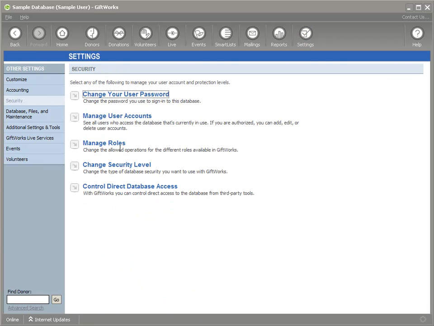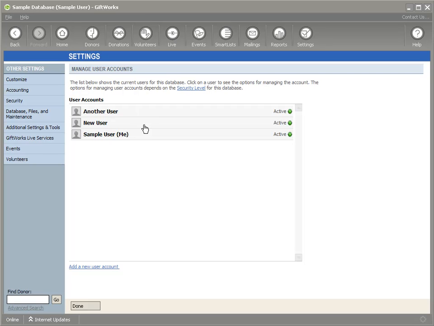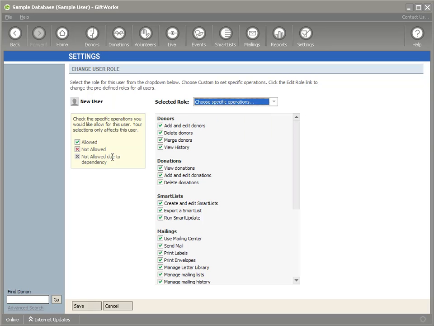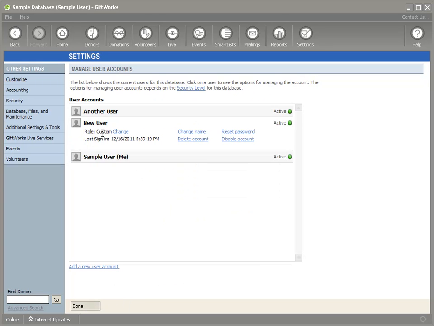Now, just a moment ago under manage user accounts, under new user, we changed this user to be guest. I could change it up to user, manager, administrator, but I'm going to choose specific operations. So let's say I want to let them do everything except anything with donations. So I can customize it like that. Click on save.